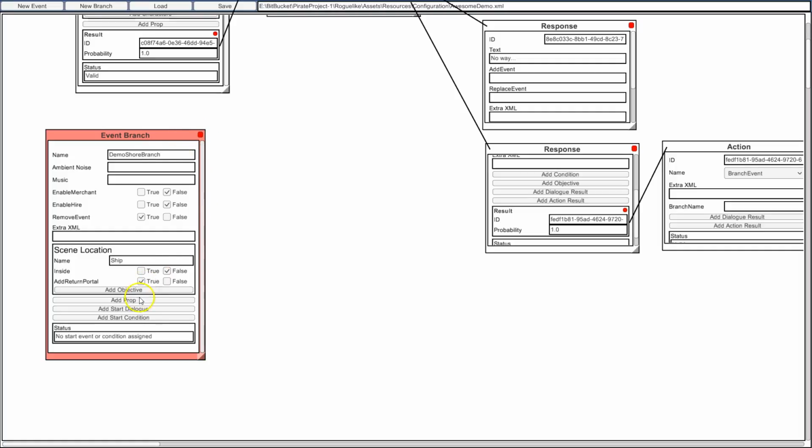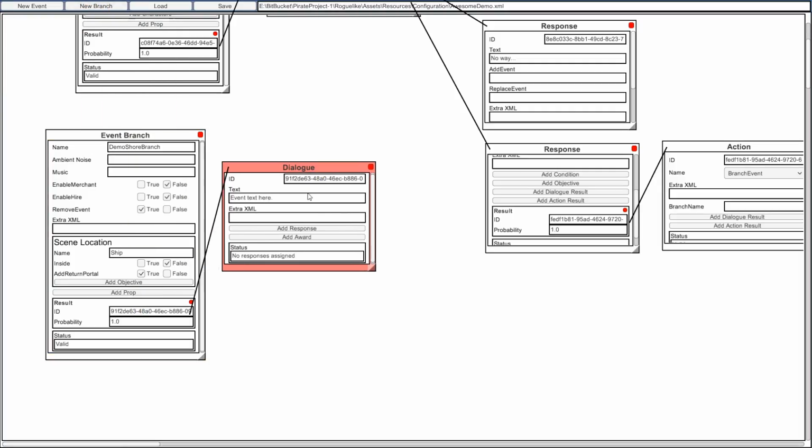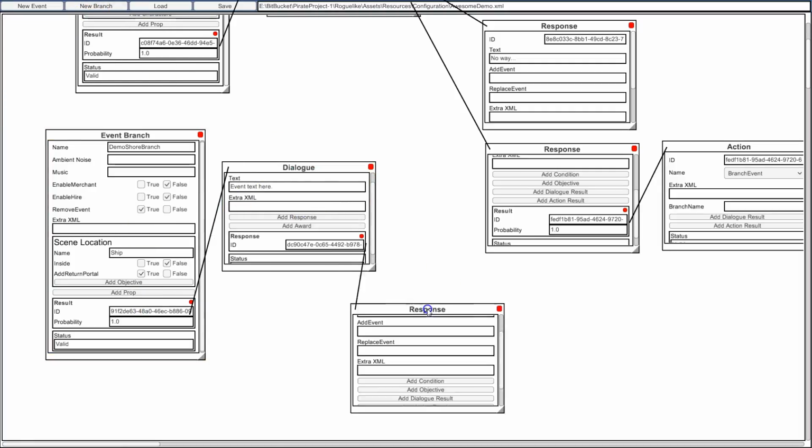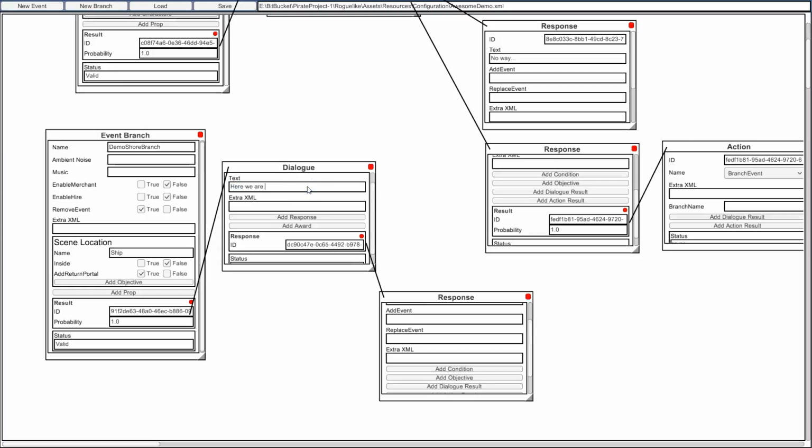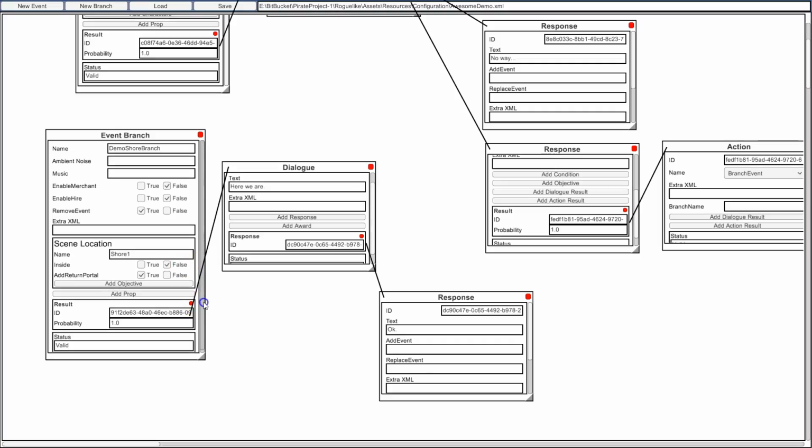And then the branch also has to have a start dialog, and it has to have a response. So the dialog can say something like, here we are, and the response can say, okay. And from here, we probably do want a return portal, and it is still outside, but we don't want to be on the ship, we want to be on shore. And then if we go ahead and go to the action over here, that's the branch event, and it's got a parameter saying branch name, that needs to be demo shore branch, since that's what we named it.